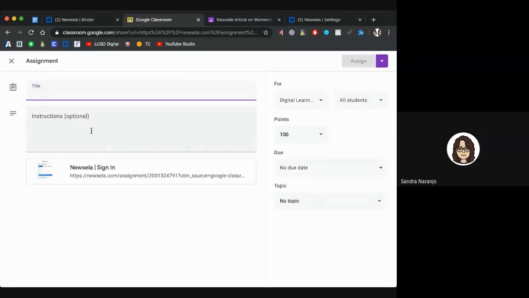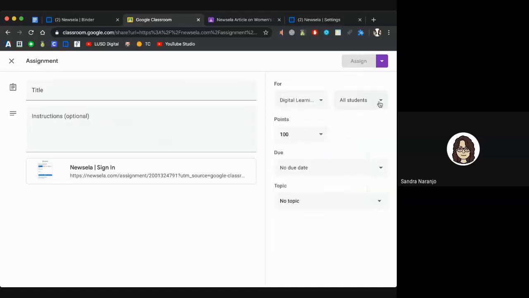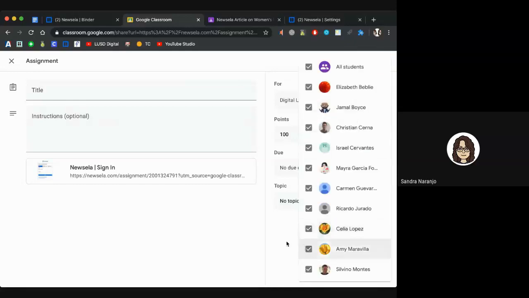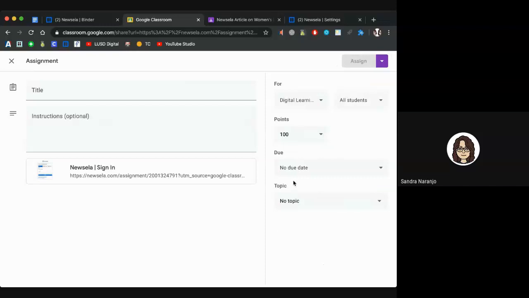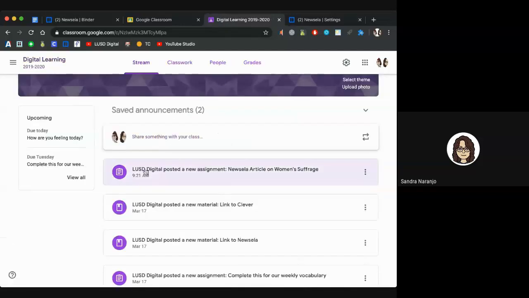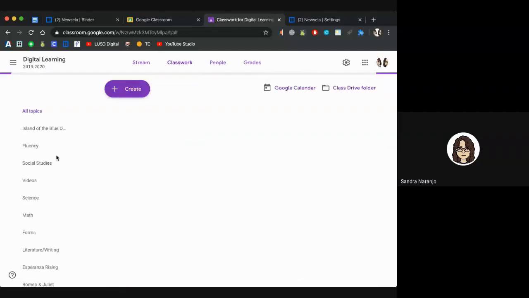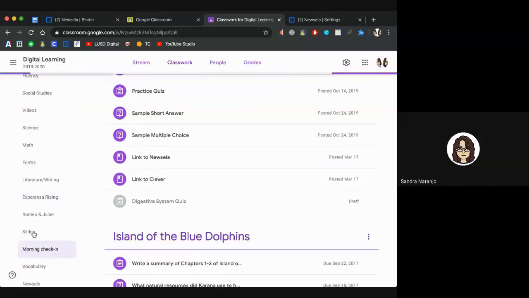Add your title and optional instructions. Make sure you select multiple classes if you want this to go to more than one class. And select your students. If you're differentiating, you can select from there. Then you select the point value, the due date, and the topic, and click assign. Once it's assigned, you will see it appear. It'll be the top announcement on your stream, and in your classwork, it'll be in whatever topic you selected.